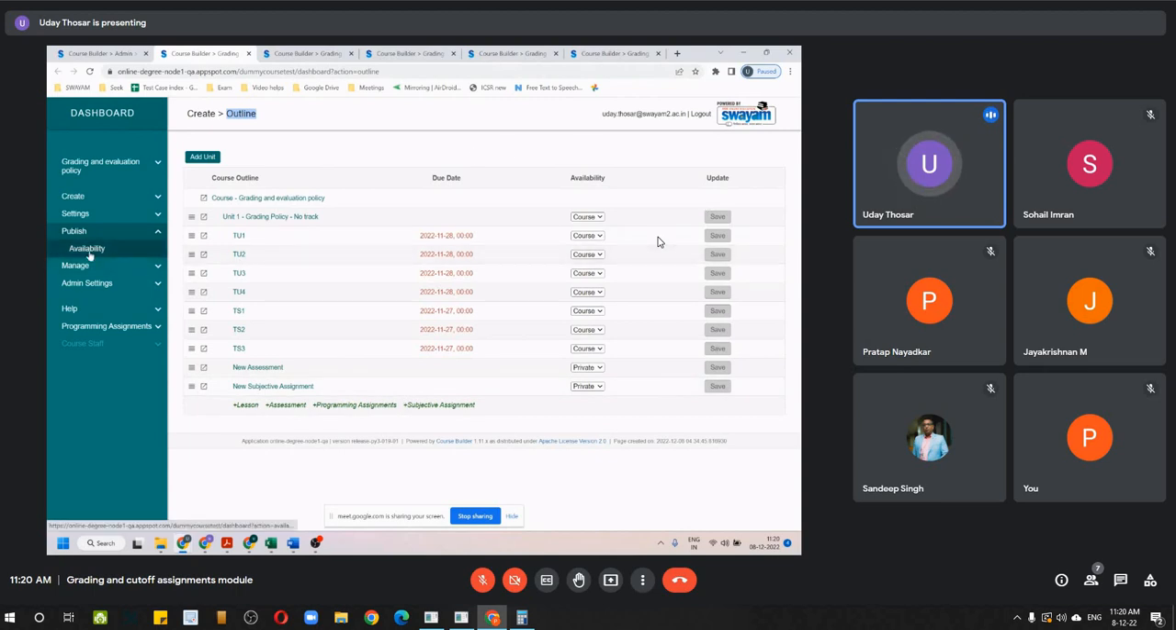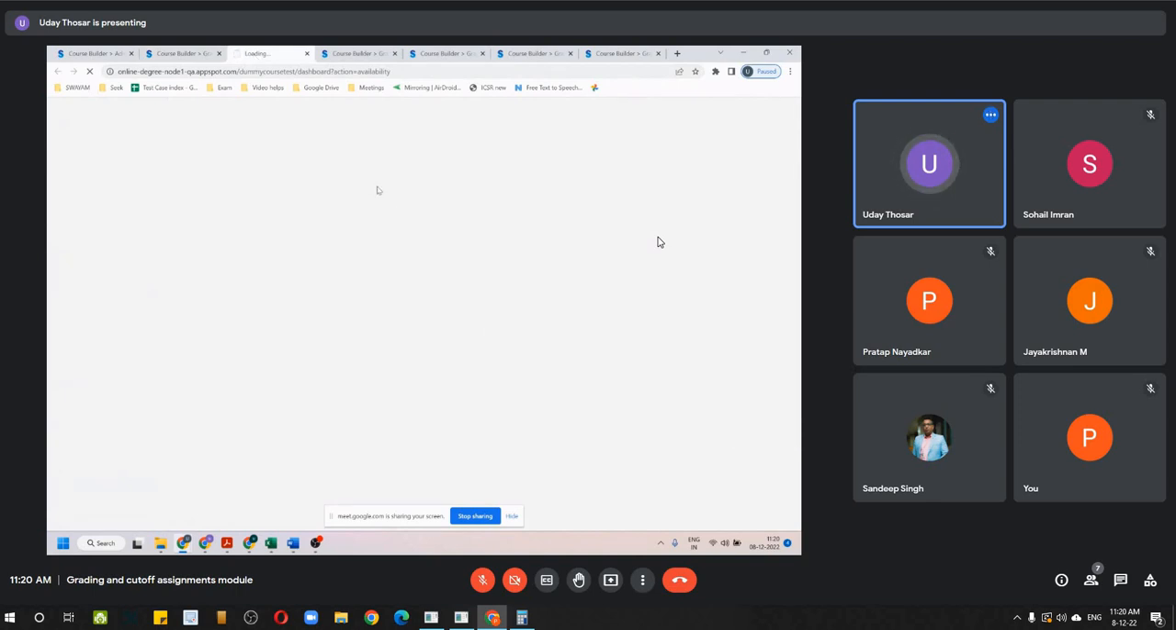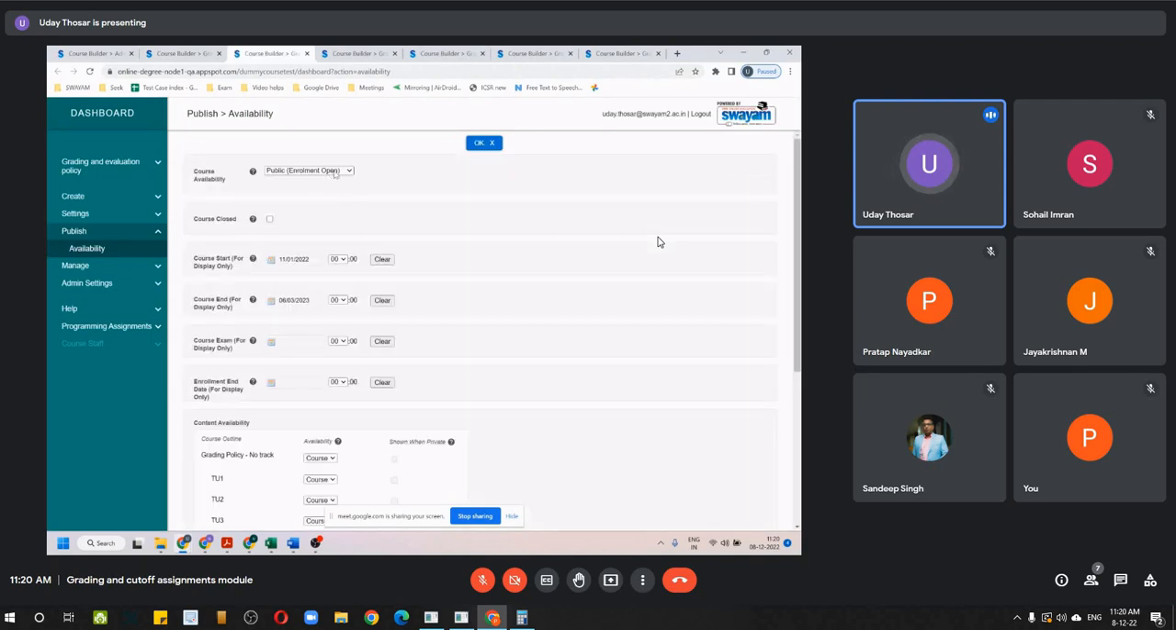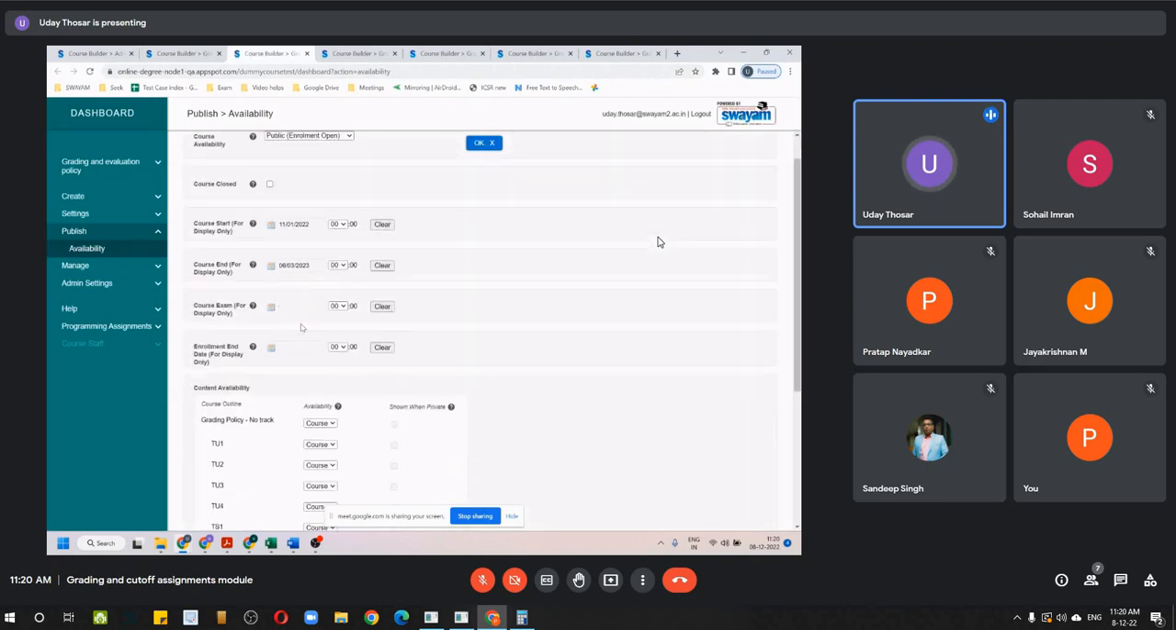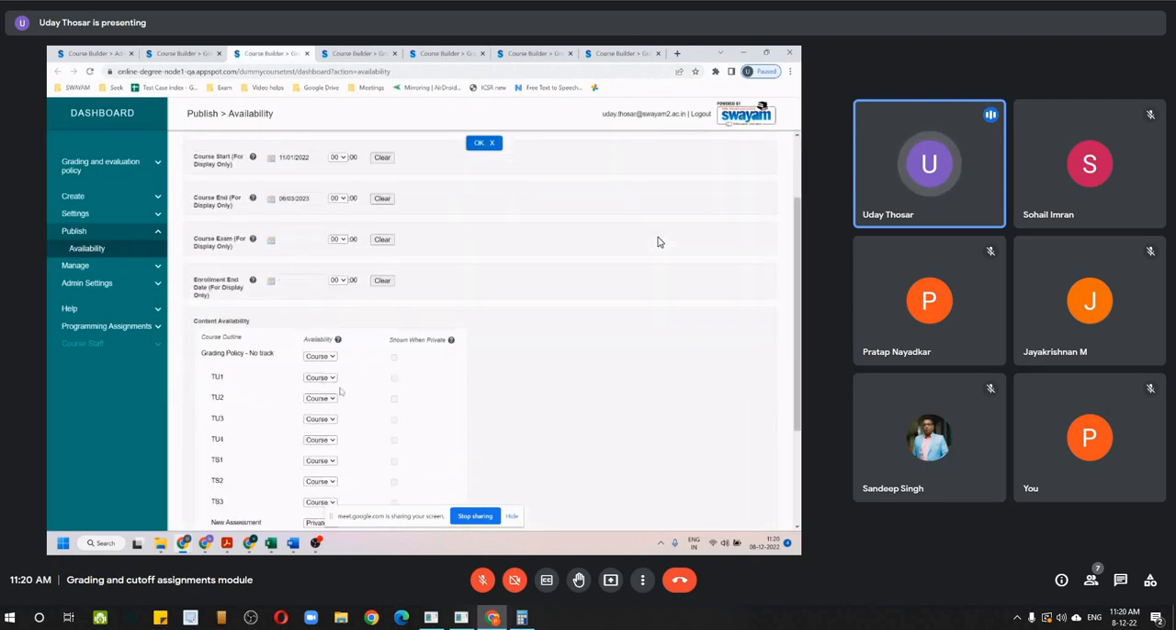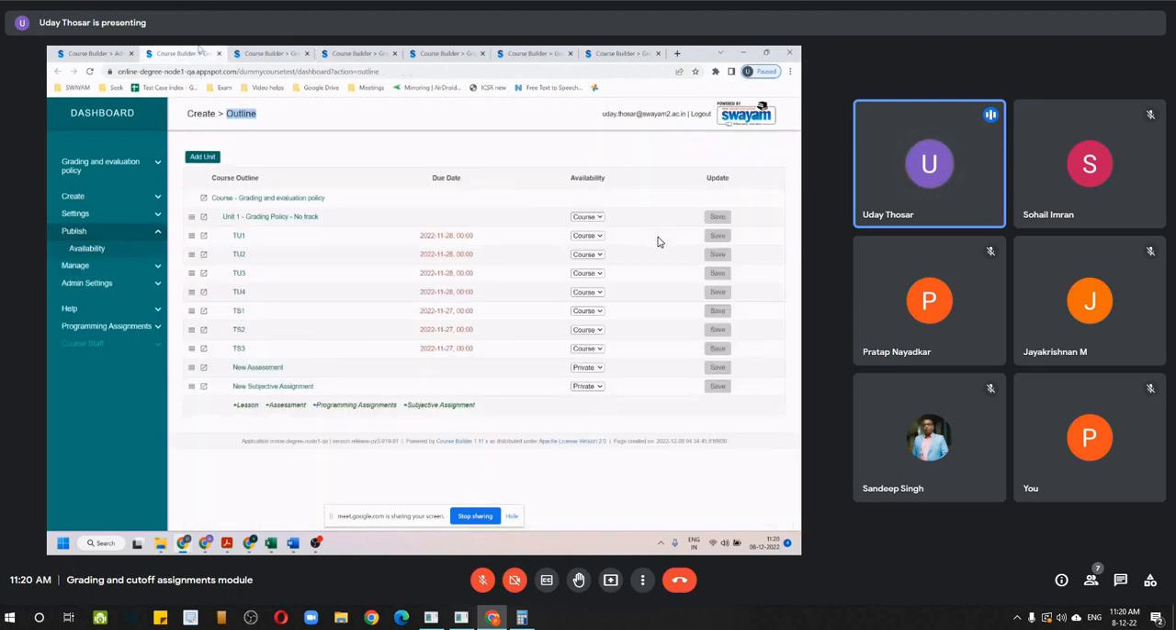There are other settings on the availability page, like the course settings, start date, and end date. We are not implementing these validations on this page. You can also make changes from here, but please don't do this. You have to make availability changes, content availability changes, from the outline page only.